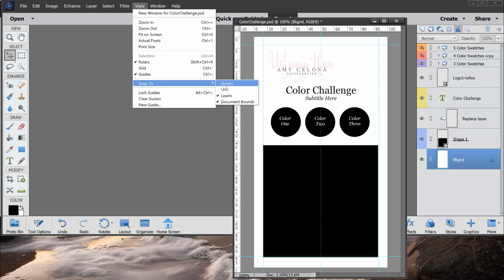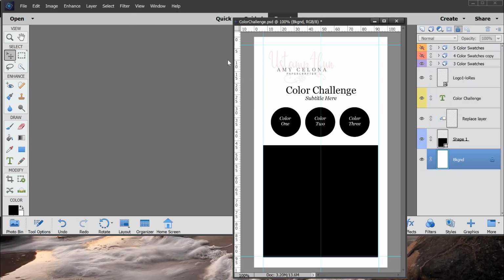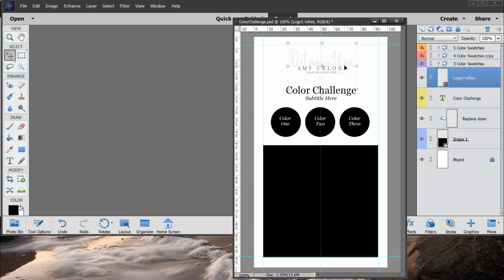And again, just by selecting them, that's how you know. Just selecting them will toggle either on or off. Now, you don't have to worry about these guides. They are not going to be seeable.